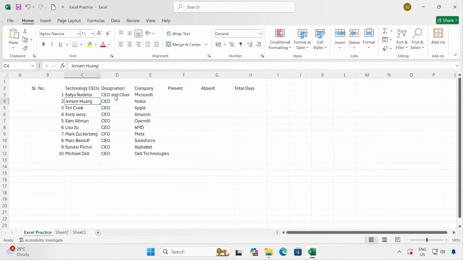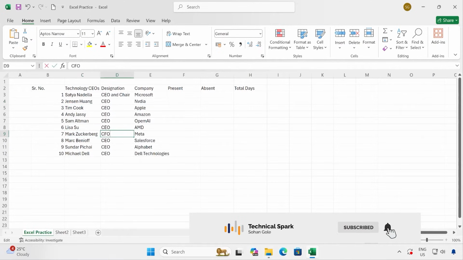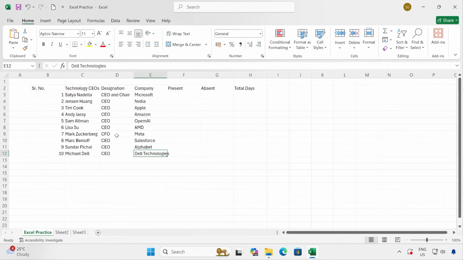But here I have misspelled Mark Zuckerberg's designation. It is showing CFO, but his actual designation is CEO. So how exactly can we correct that? If we select that cell again and directly start typing something, it erases everything which is available in that cell. So let me undo this. How exactly will you be able to correct only that particular wrong word?